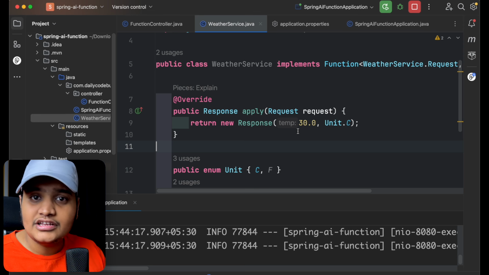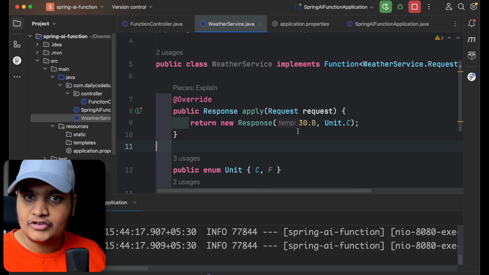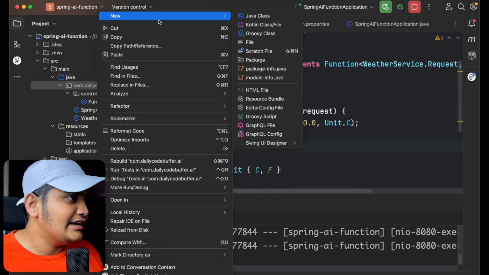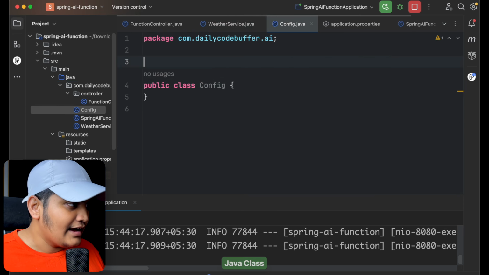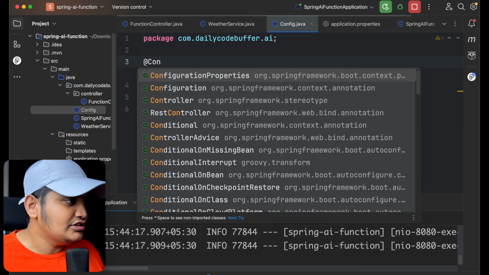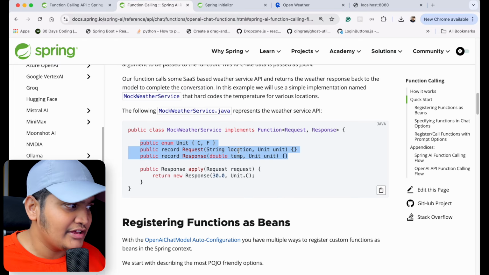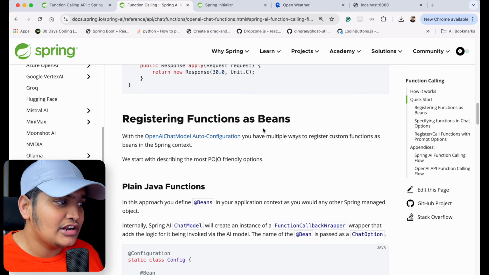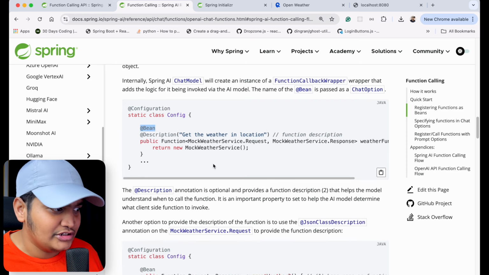Now I need to register this function with Spring, and then I need to register that function with OpenAI as well. Two things. So let's register this function in Spring first. For that, I'll create a configuration class. Let me create a config class and annotate it with Configuration. Now if I go here, you can see this is the function that has been created, and there are different ways to register a function. You can register a function as a bean. This is what we created, a class, and this is how you can create a function bean.